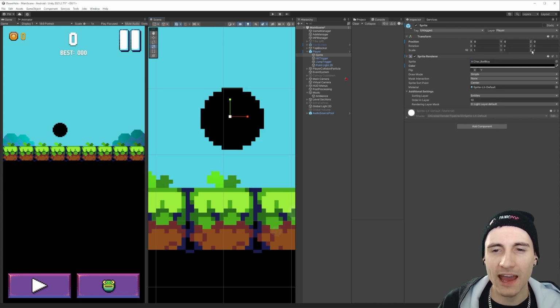Now for 2D mode, we actually don't need to scale it in the Z axis. And if I show you that I'm scaling it in the Z axis, it makes no difference. Only the Y and the X axis matter for 2D mode.